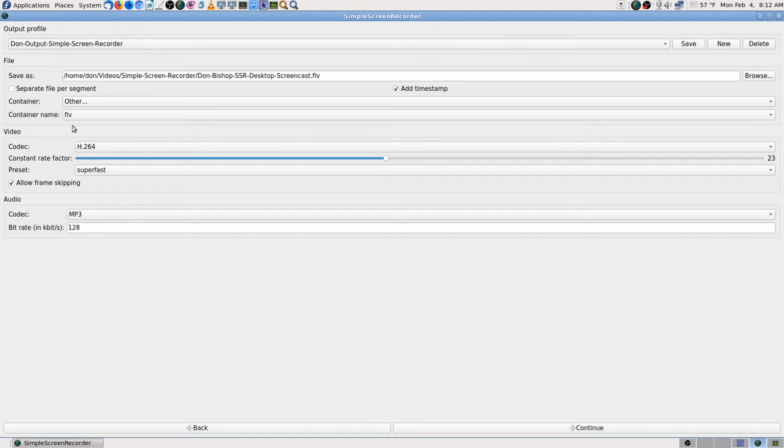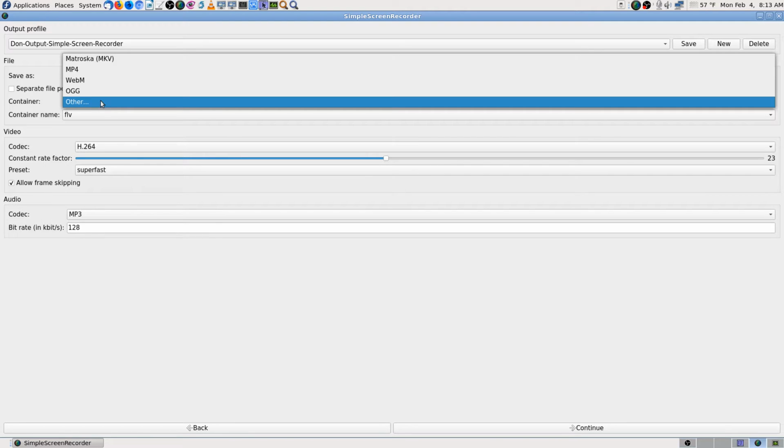FLV gives a good quality, especially when you set it up at higher bit rates, and it uses the least resources. Oddly enough, it's Flash video format, but it actually uses fewer resources than any of the others I've used. All those right there.